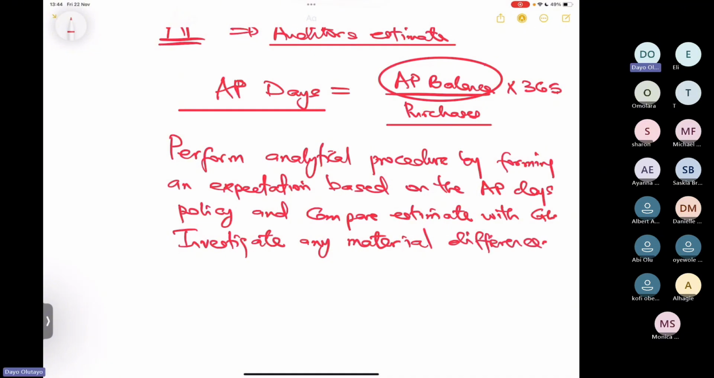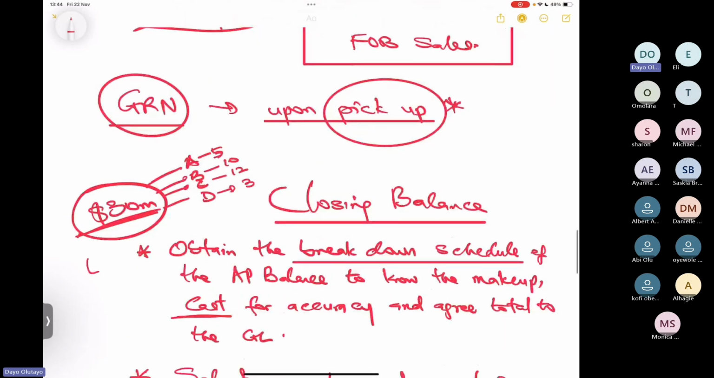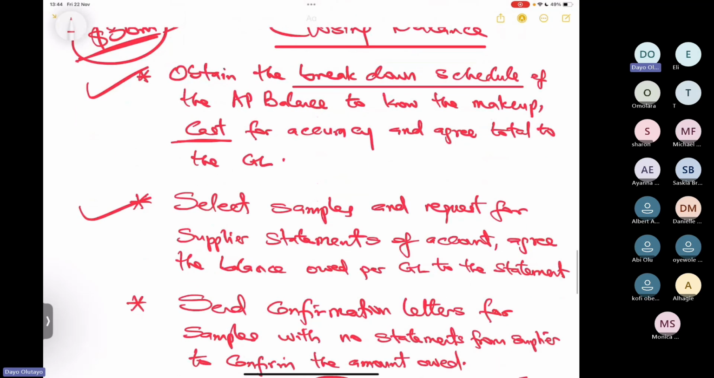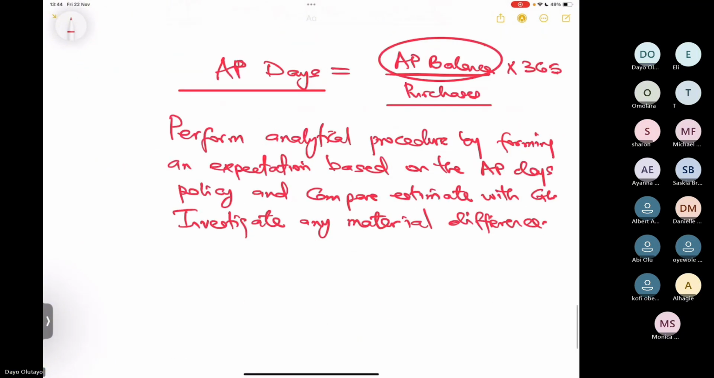That's analytics. That's still on the closing balance. You can see what you're doing on closing balance. You can send confirmation letters. You can do analytics. Likewise, anytime you are testing for liability, please take note. Completeness of liability is very important.